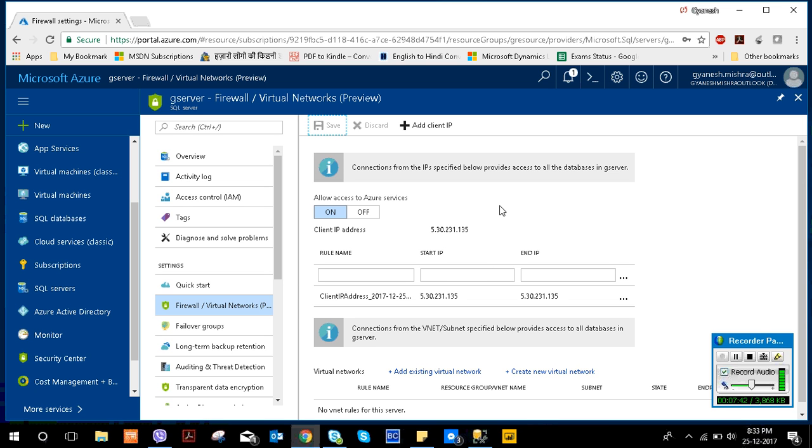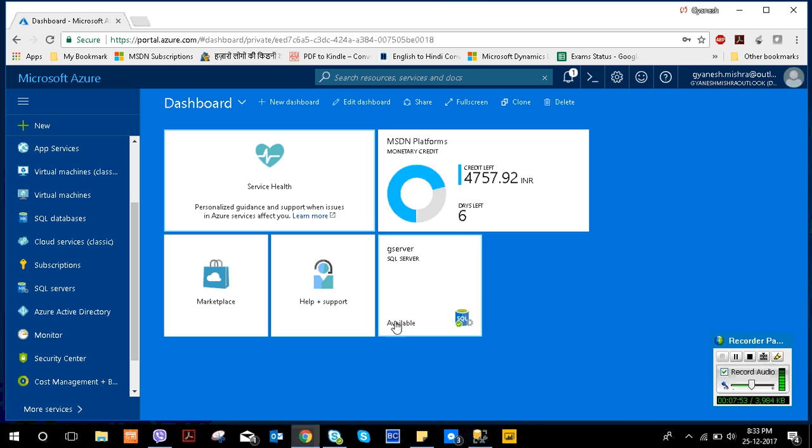Okay. Now if I take you to the dashboard, just click on this Azure area, and you can see in my dashboard it is showing me G server, which is now available. So it means my server has been created, but a server is of no use unless I have the database. So what's my next step? Yes, the next step is to create a database.